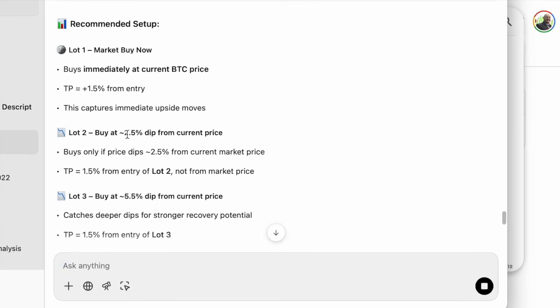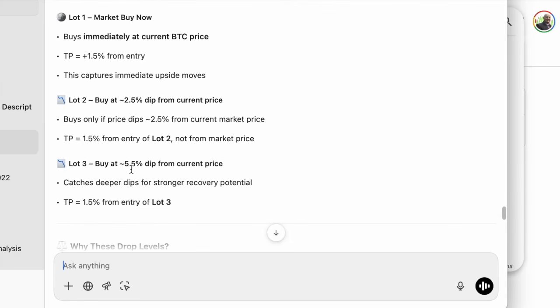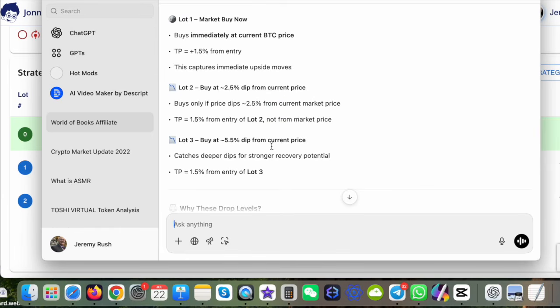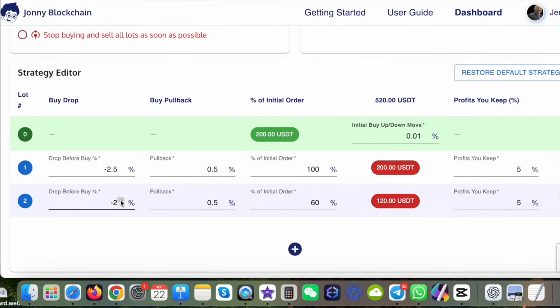So it's telling me to do the second lot, which will be lot 1, because it doesn't know we call this lot 1 0. So this one it's saying do a 2.5% drop, and then this one it's doing a 5.5% drop. So let's go into my robot. So this is saying it wants to be 2.5, and then this other one it's telling me to do 5, but buy at 5.5. So here we're going to do minus 5.5.